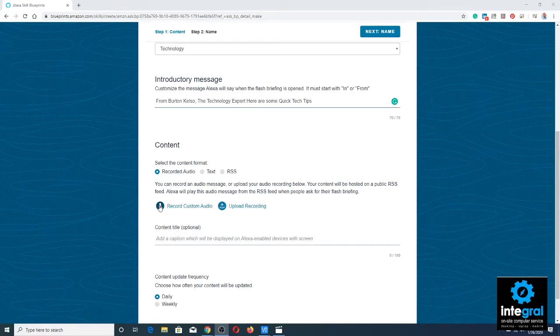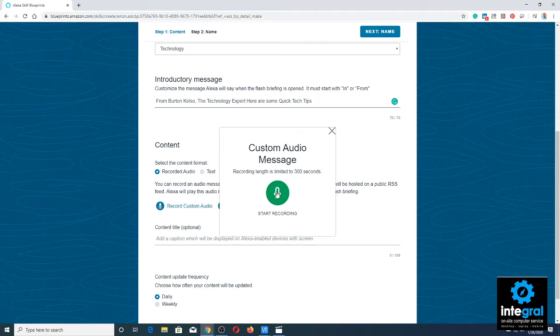So if you click on record custom audio, it basically allows you to record through your web browser. If you've got a microphone attached, once you click on start recording, it will record your message and give you the option to save that.